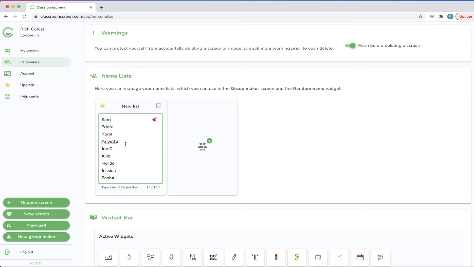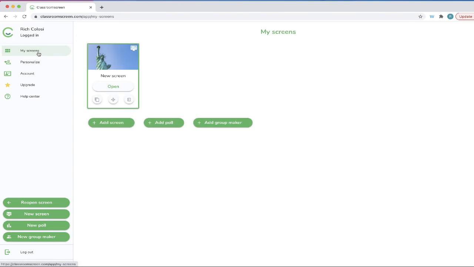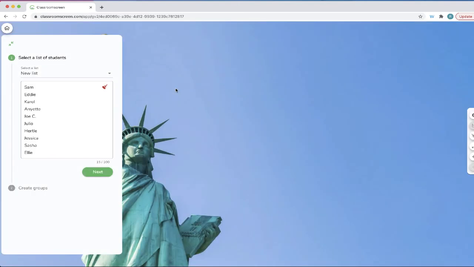Now, if you have the free version of Classroom Screen, it will let you save one list at a time. If you want more than one list, you'll have to upgrade to the premium version, but again, that is in the video that you see on your screen. So now that we have this set, all we're going to do is go back to My Screens, and we're going to choose this option that says Add Group Maker, and then Open.